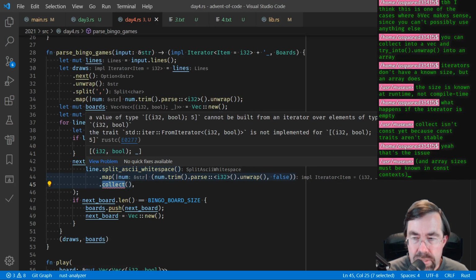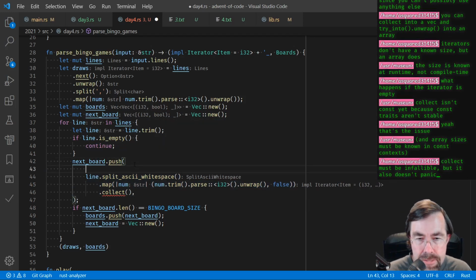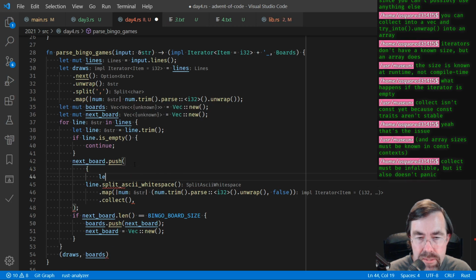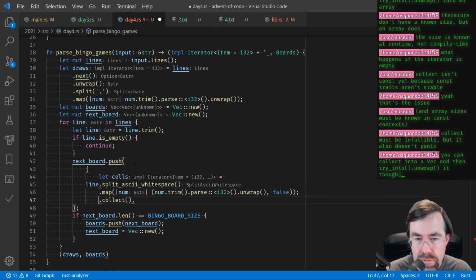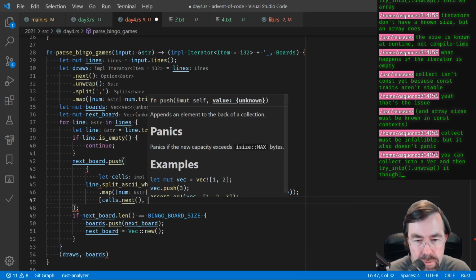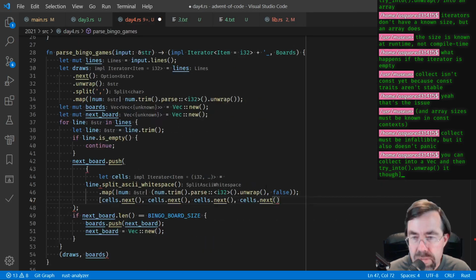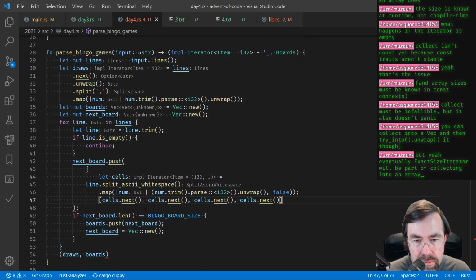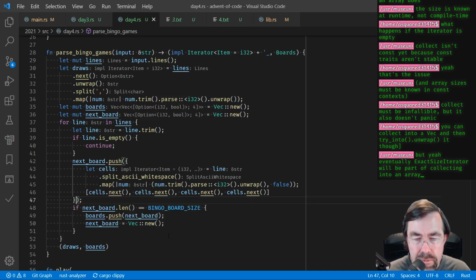Can we just do the iterator and just return? Okay, here's what I'll do. I will say let column cells equal this, and then we will say cells.next 5 times. Whoops. That's what happens when I hit the wrong key. Can we say that? Yeah, I can say that, right? Yeah, that'll work.